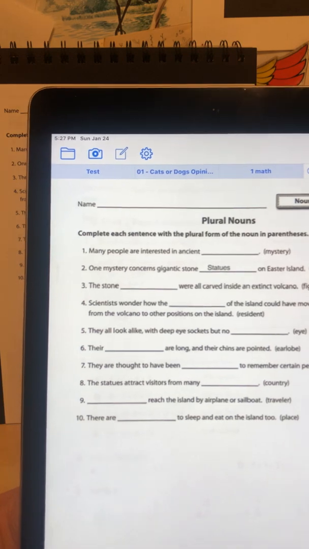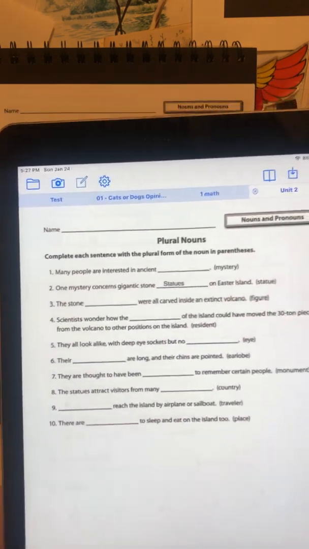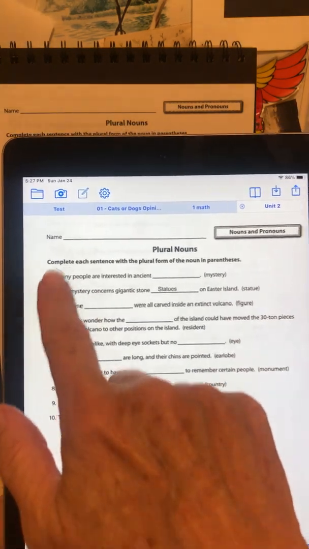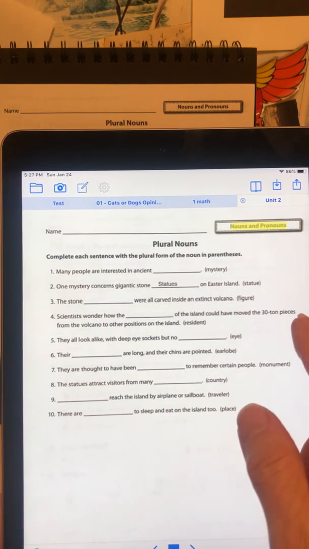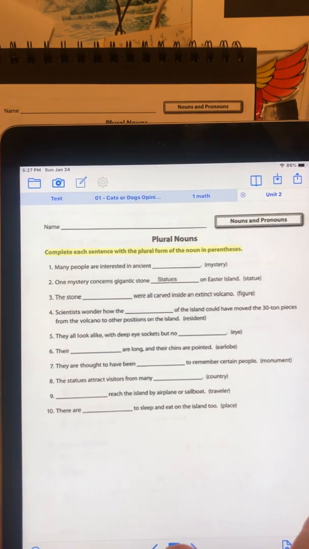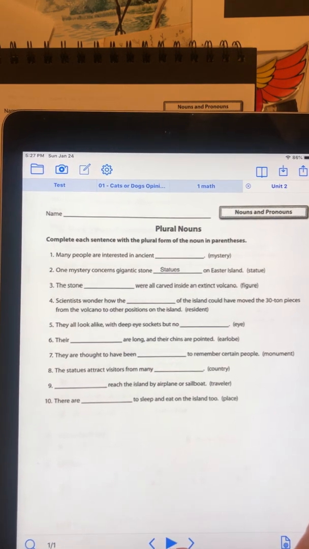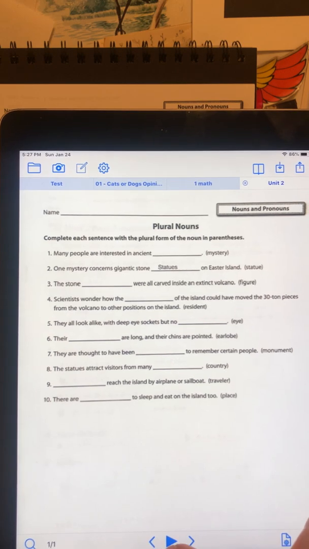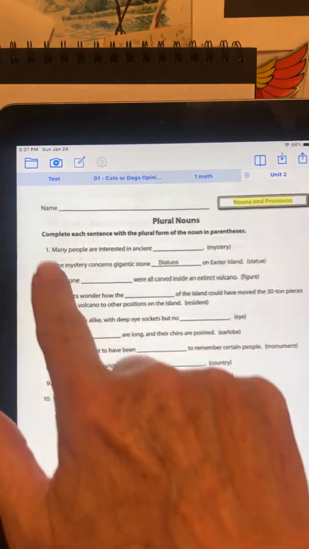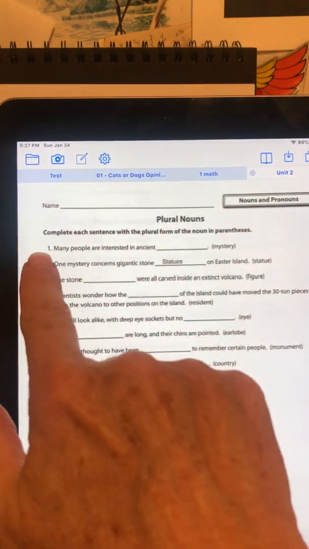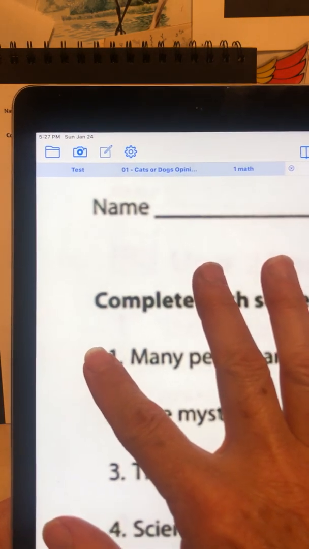I can also tap where I want it to speak. In settings, you have different options for the speech. So let me tap at the beginning. It says name. Name. Nouns and pronouns. Plural nouns. And then I could hit the stop button down there, play and pause button. So let me go ahead and hear the instructions on this page. Name. Nouns and pronouns. I'm going to stop and tap my finger where I want it to read. And also, of course, I can zoom in too.